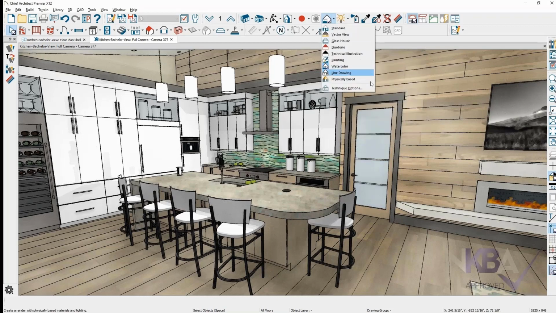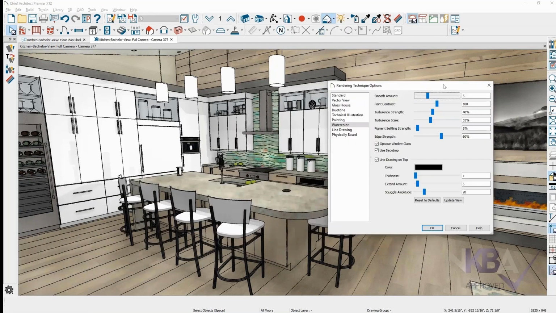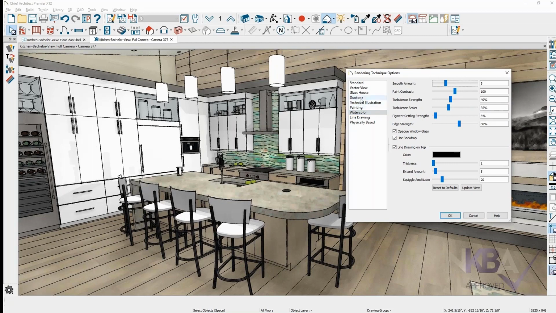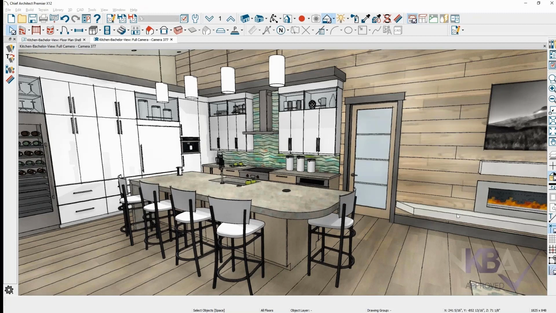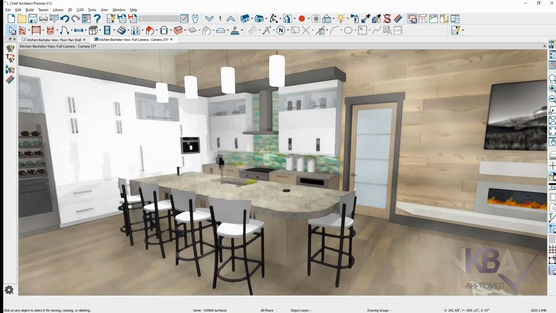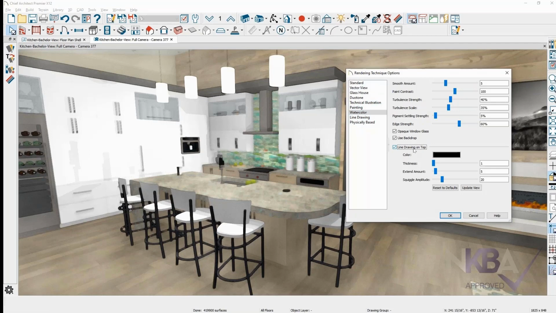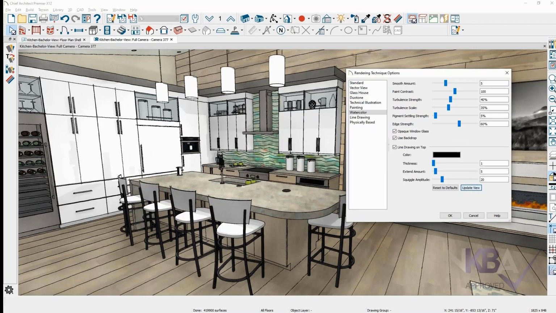Well, the other thing is, I didn't have time to show it, but underneath your rendering are technique options. You can adjust all of your different techniques. If I were to just turn off the line drawing in watercolor, I don't like the way this looks. Yeah, I agree. All of the settings that you'll find under the render techniques, you can get very detailed and dial in so that it better matches your style. In particular, this watercolor has a smooth amount, paint contrast, turbulence. There's a lot of settings in there.